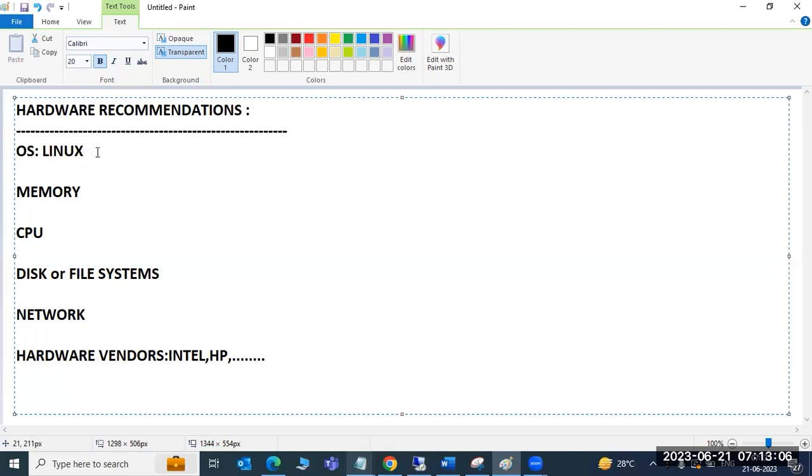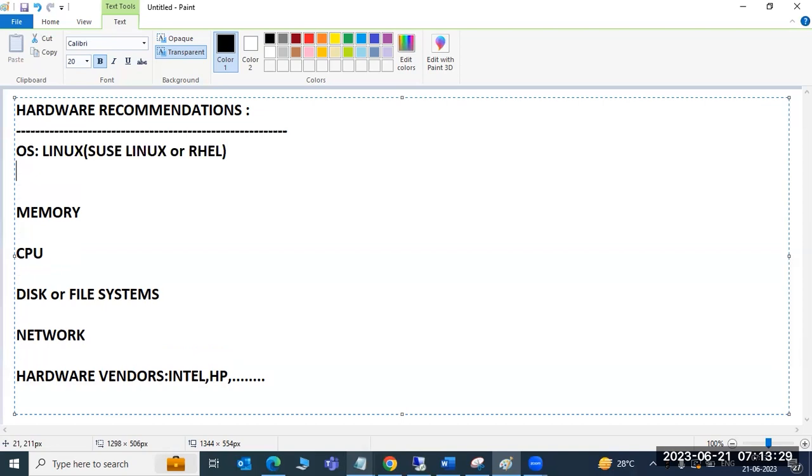Linux means here we can use either SUSE Linux or RHEL, Red Hat Linux. Both are Linux flavors only. You can use either SUSE Linux or Red Hat Linux for your HANA database for new implementations, right? Suppose if I talk about versions: with Windows, what version of Windows do I have to use? Either Windows 10, Windows 11, Windows 7, or Windows 8, like that you may be asked some questions, right?